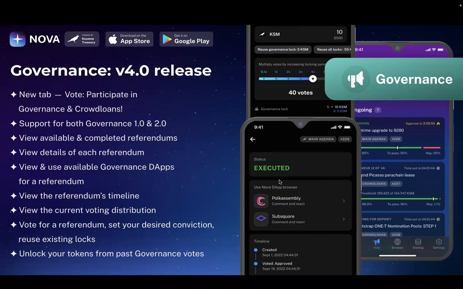So here's the list of the features. We will go into the details during the walkthrough, one by one, for each of them. We're going to cover all the features for governance 1.0 and governance 2.0. That would be a little bit later.